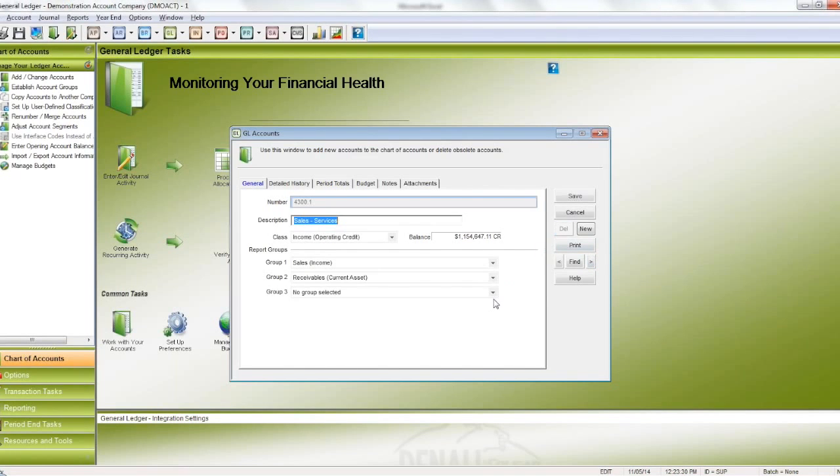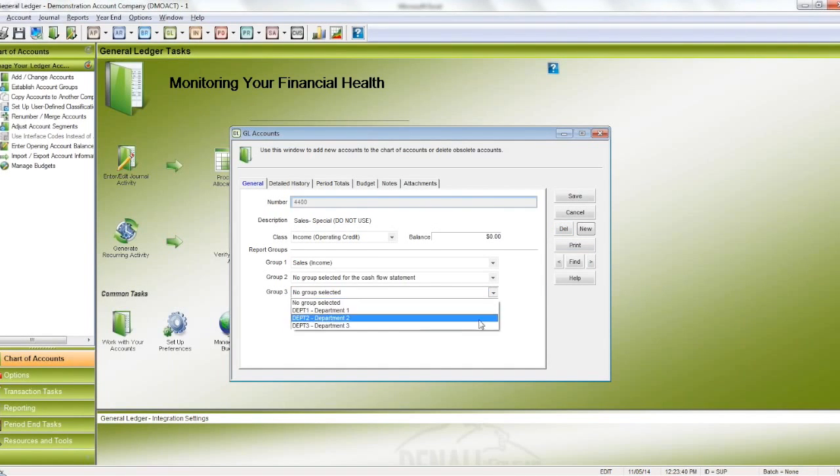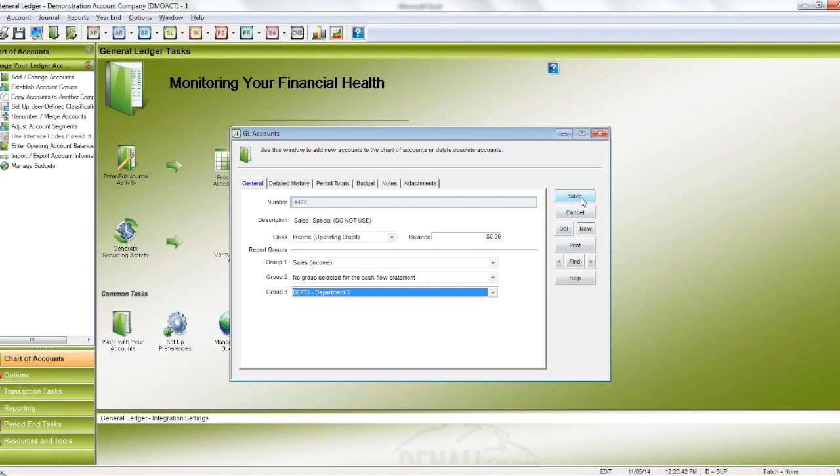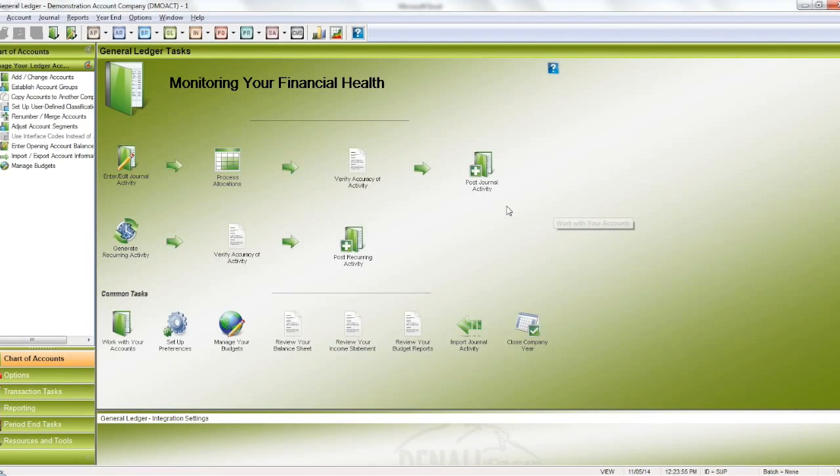Let's put Sales Services in Department 3. And Special, we'll put that in Department 3 also. So you go through and set up all of your accounts with your groups, and if you've customized user-defined classifications, you can use that in this Group 3 field here on the accounts.